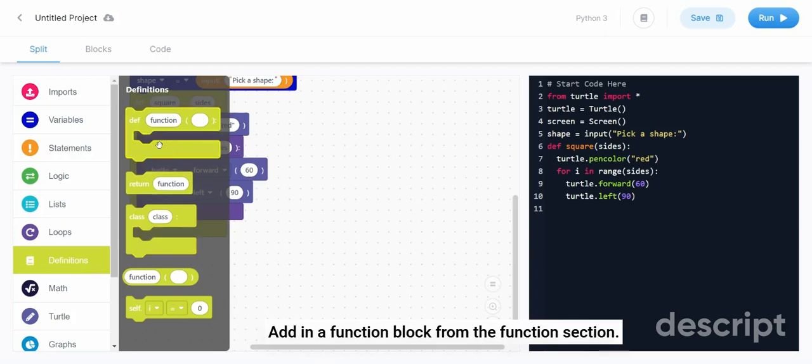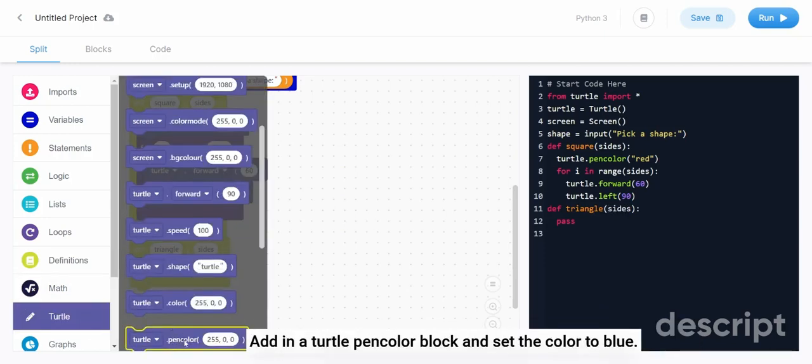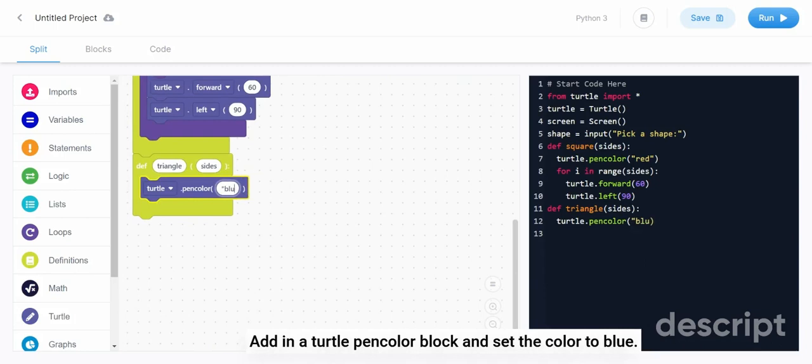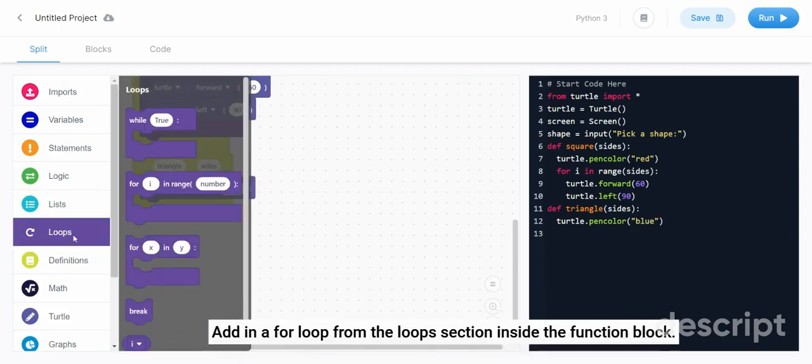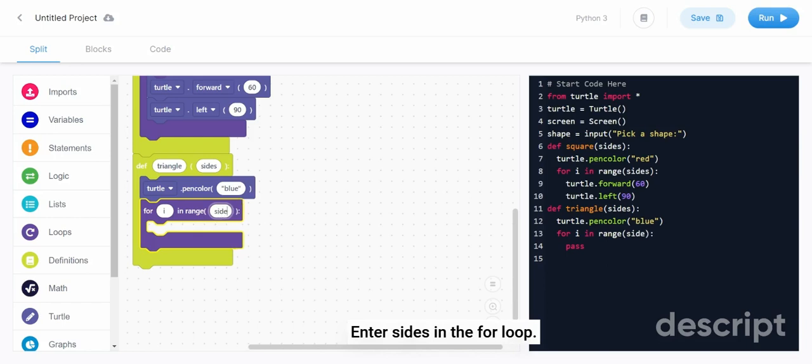Add in a function block from the function section. Define a function named triangle and create an argument named sides. Add in a turtle pen color block and set the color to blue. Add in a for loop from the loops section inside the function block. Enter sides in the for loop.